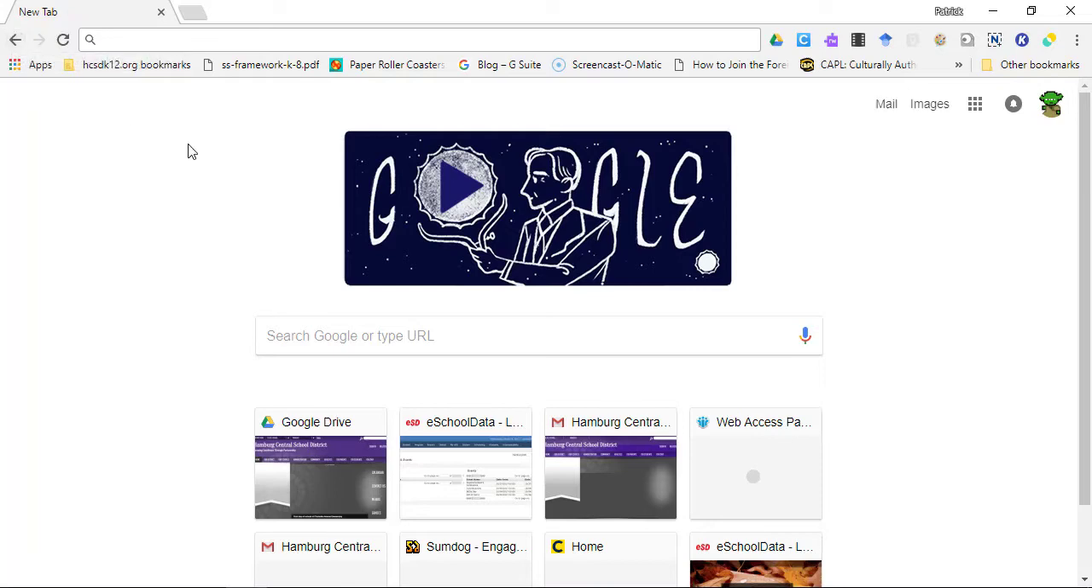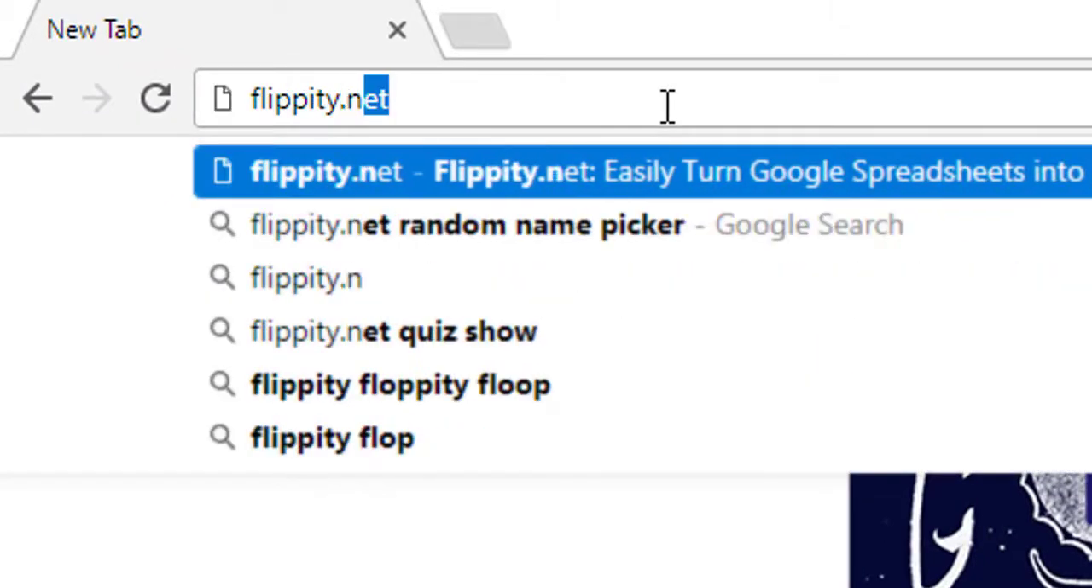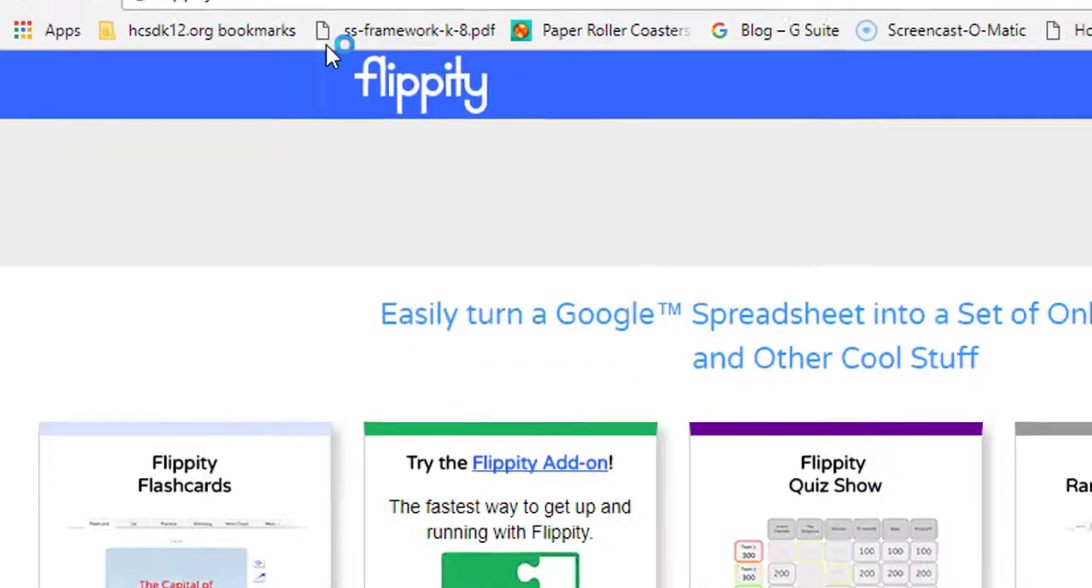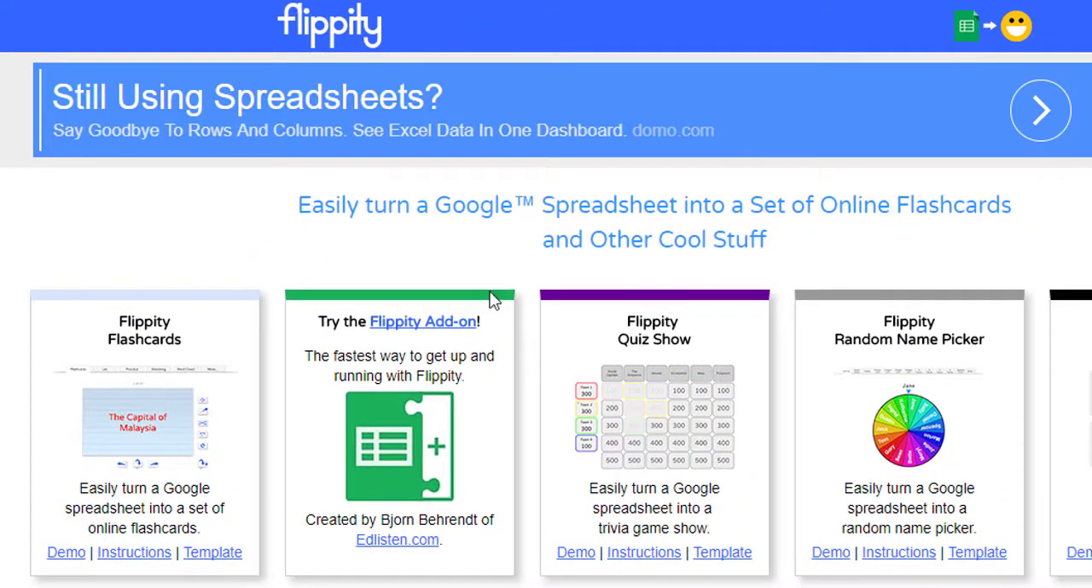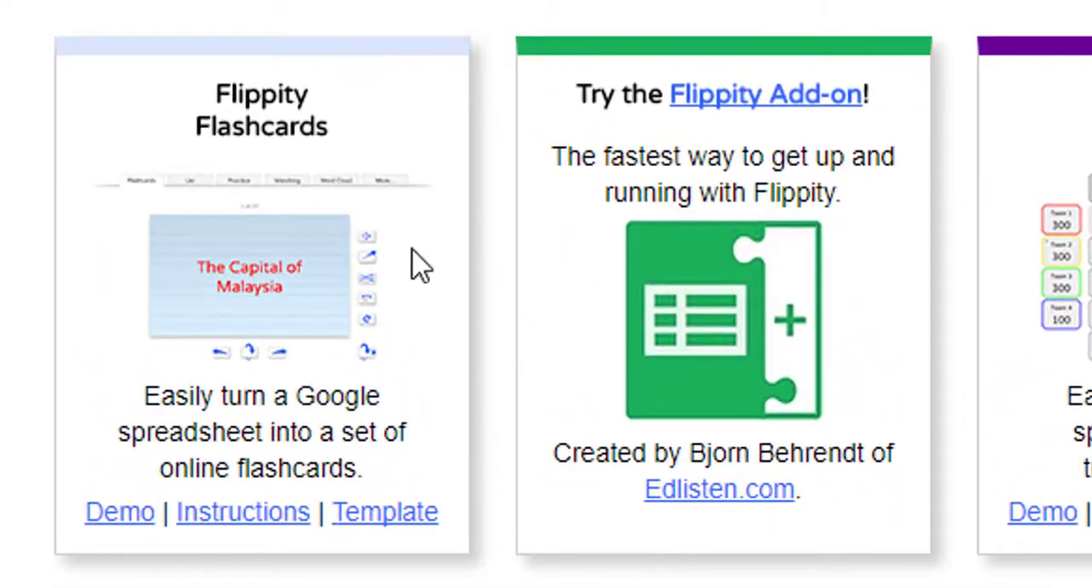If you want to make some flashcards for your class, there is one place you should go. Head up to your URL bar in Chrome and type in flippity.net. Flippity. This website offers a lot of really cool classroom tools, but one of the first ones that started them down this path was creating flashcards with a Google spreadsheet.